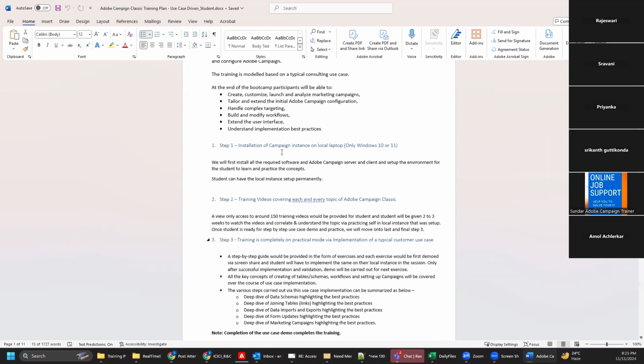So the first step, as I said, we will be doing the installation of the campaign instance, both the client server and all the prerequisite software, and this installation will stay with you forever. And then there will be training videos; you will be given read-only, view-only access to 150 plus training videos, which explain each topic we are going to cover as an overview.